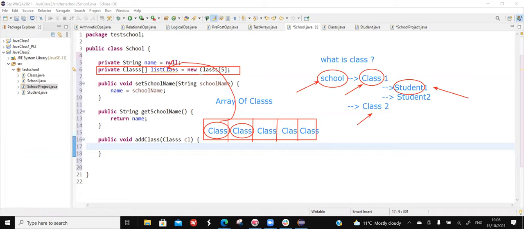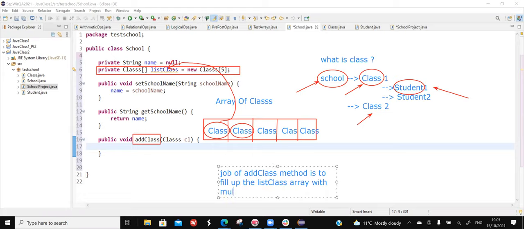Yeah. Okay. So now I am creating a method called addClass, and the job of the addClass method is to fill up the list class array with classes, with multiple classes. Is this making sense?